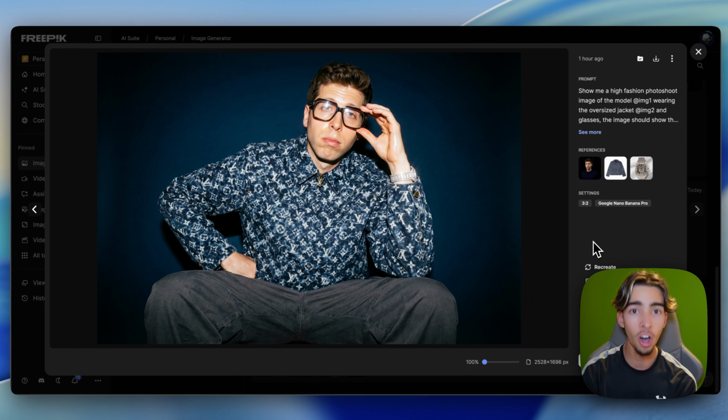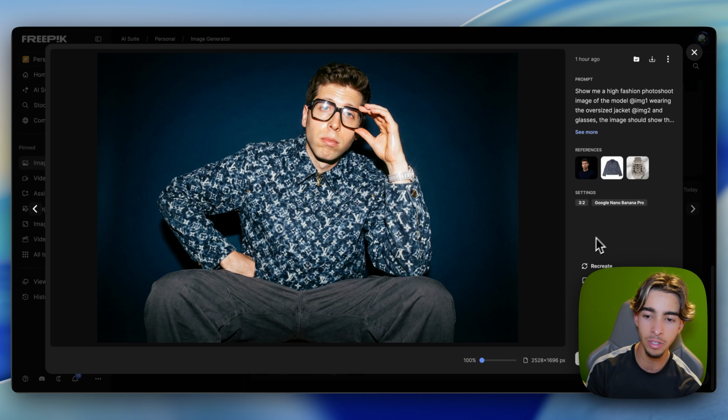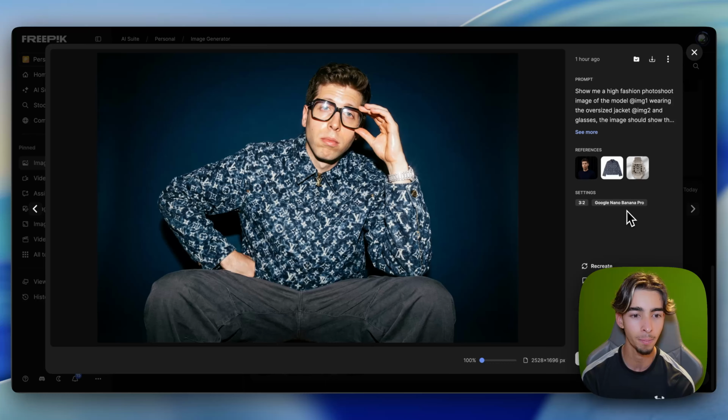And obviously we want to go ahead and use Google's Nano Banana Pro to make this image, because you will get literally the best result. It's the most insane AI image model right now.